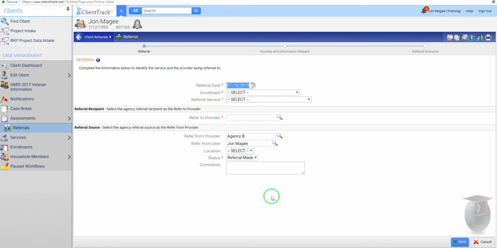So referrals are also very important as well. They are required. They do populate on the PATH report. Every referral should be recorded in the system, even if it's multiple times. So if you refer a client 3 times for the same service, they should have 3 referrals recorded in the system.